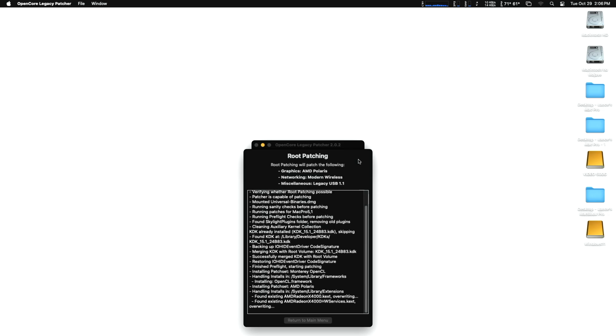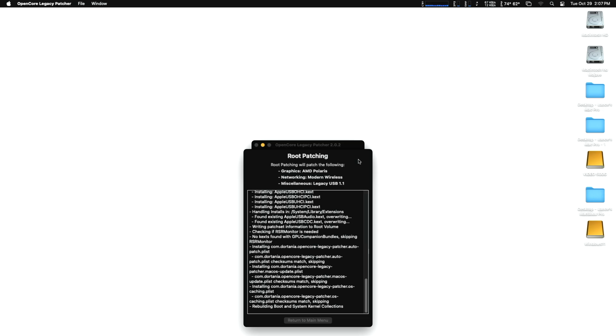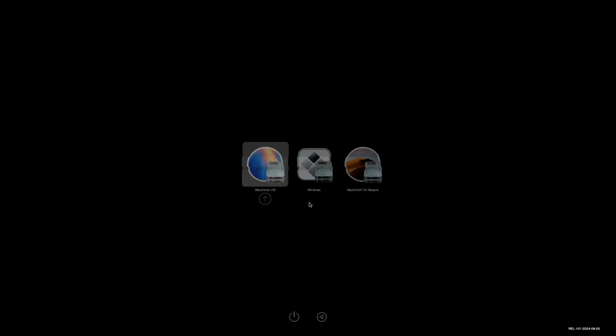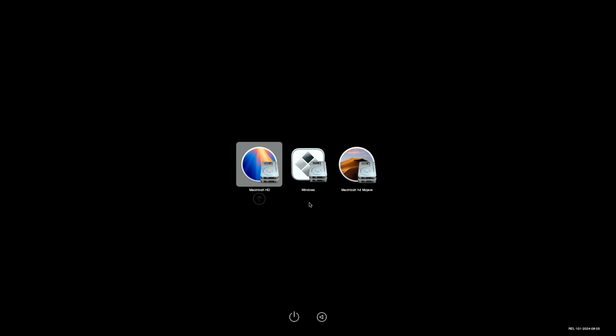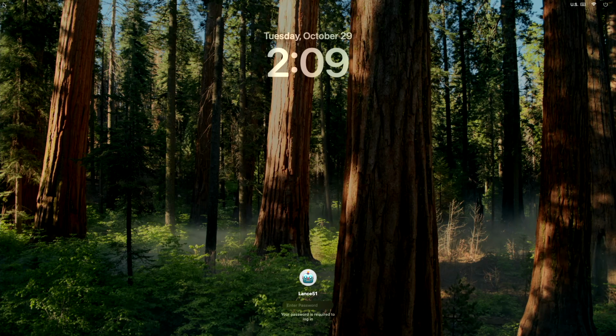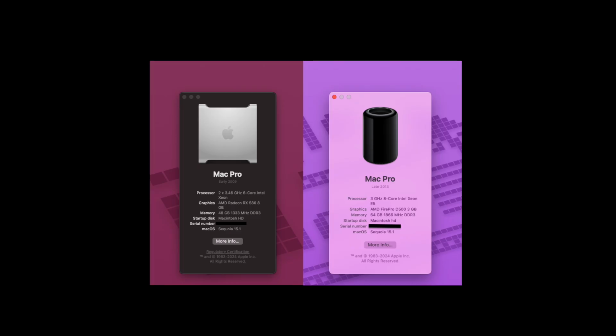So don't panic if you install an update and your graphics are laggy. You just have to install the post patches. Then we reboot and everything should be good. And so far I have seen that 15.1 seems to run really well on both my Mac Pro 5.1, which has an RX 580 in it, and my Mac Pro 6.1, which has D500s in it.